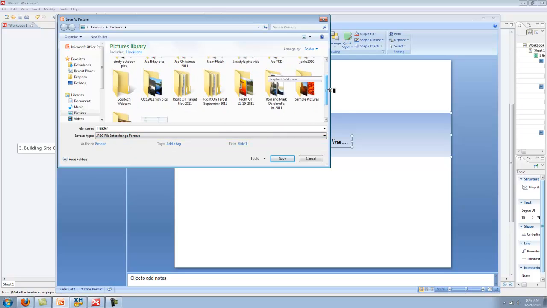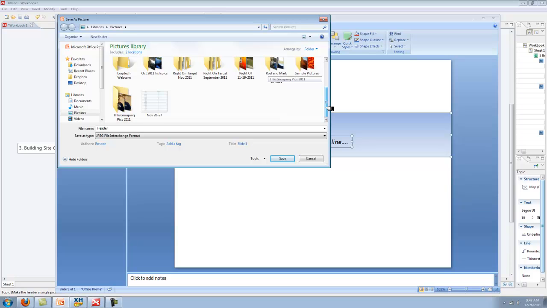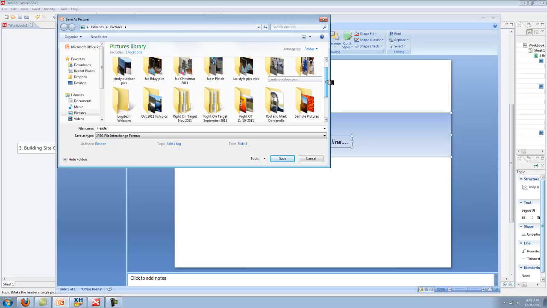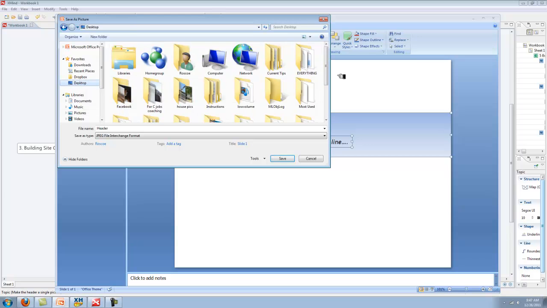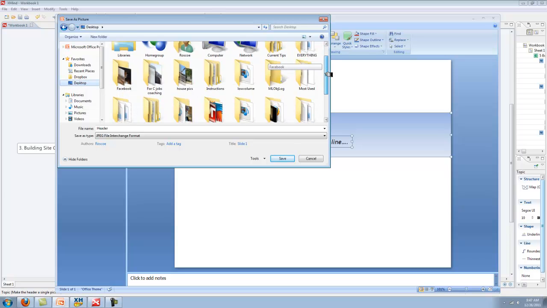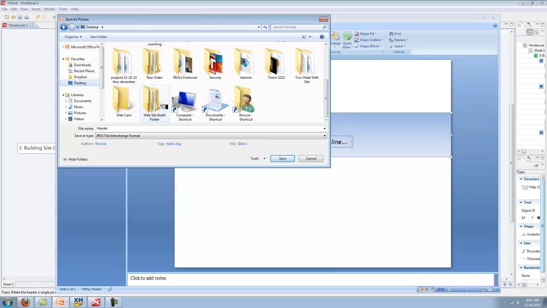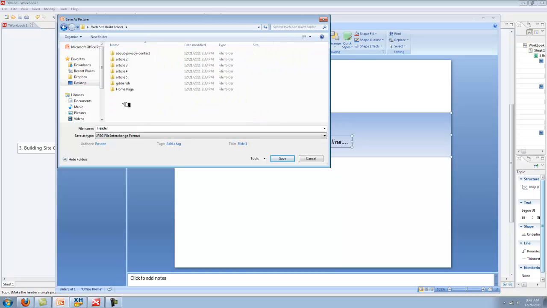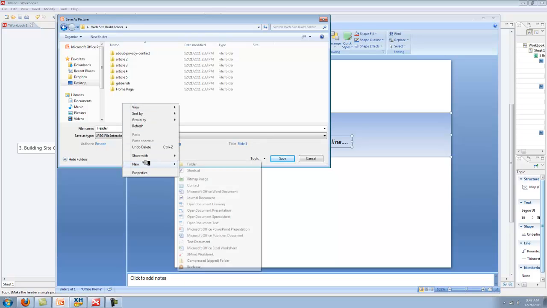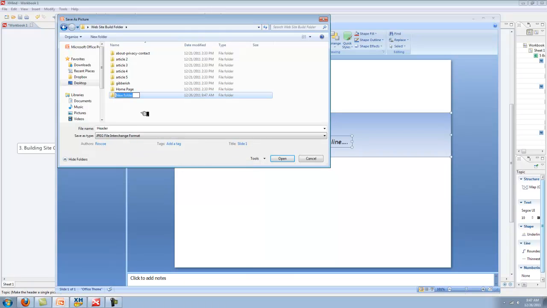Now on my desktop, I have saved this website build folder here, and what I'm going to do is go over here and just make another folder within that one. And this is what you want to do throughout this process. Every time you want to save something or sort something, you put another folder in your website folder that you've saved to your home screen on your computer. So this is going to be site graphics.